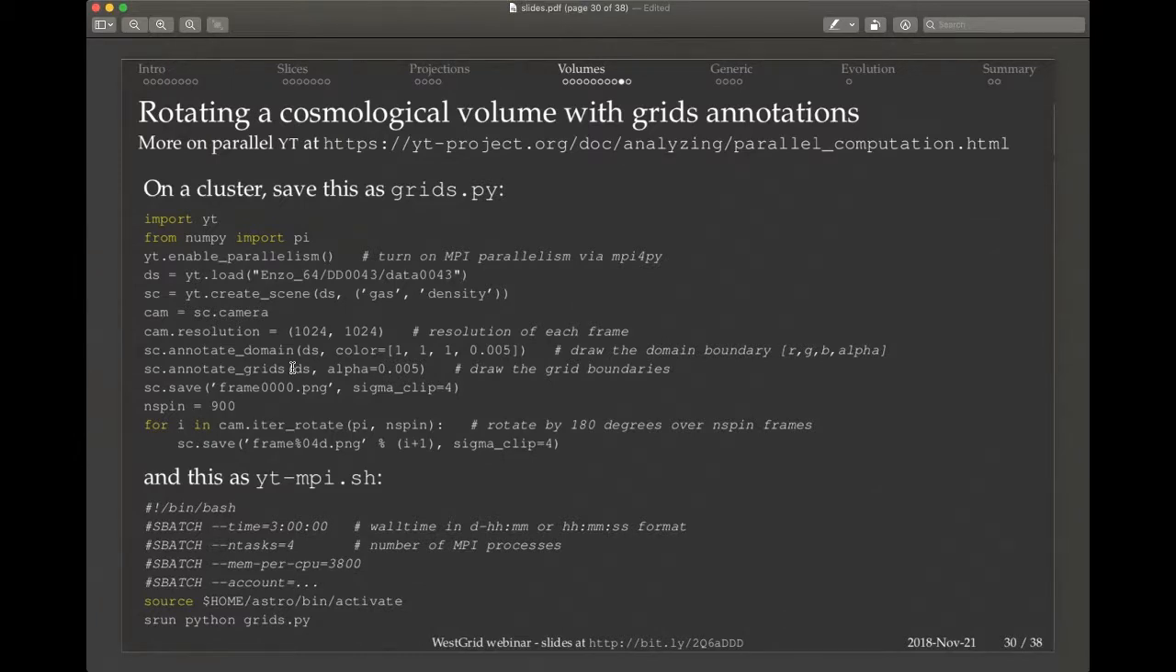Then I'm going to save the first frame. Then I'm going to do rotation in 900 steps around the vertical axis, spinning the entire object in 900 steps by 180 degrees. And then each frame is going to be rendered and saved into an appropriately named frame-numbers.png file.